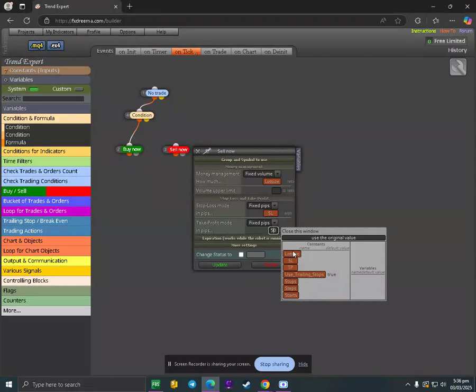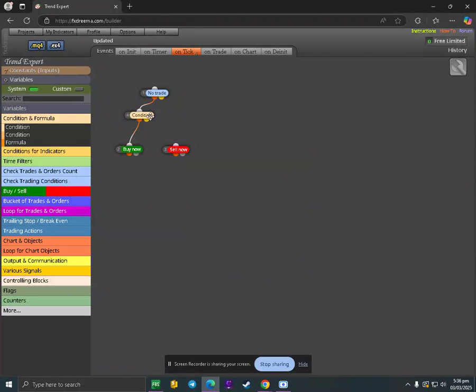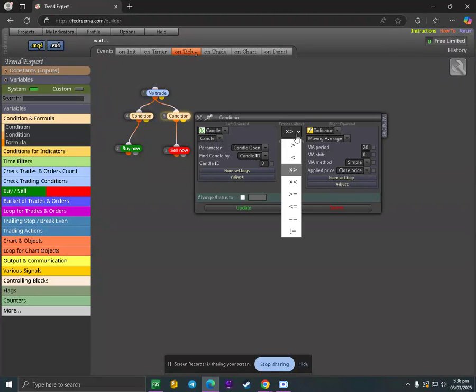Also, you're going to put these constants. This one, I will just copy and then put it in here. We just have to reverse it. So, crosses below: the candle open crosses below the 20 simple moving average. You can select an EMA or something in there, but I will use the simple one.